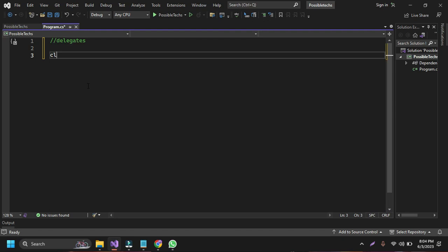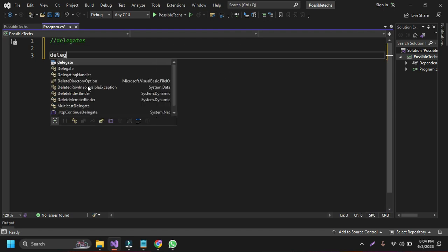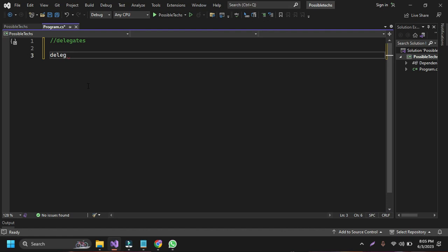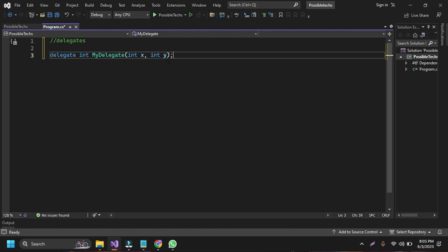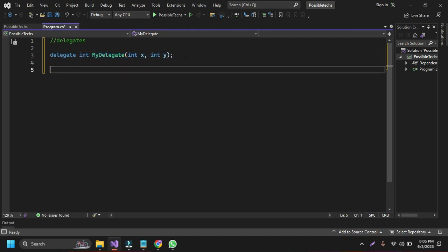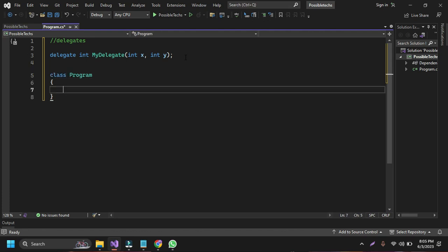So let's create one delegate here. We can create a delegate using the delegate keyword. I type the delegate keyword, and I can give the return type as int or whatever I want. For the name, I can give my delegate, and inside the parentheses I can give the parameters as int x, int y. Then we must have the same signature for the method as the delegate.